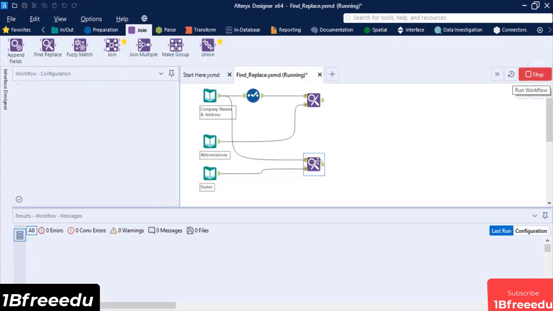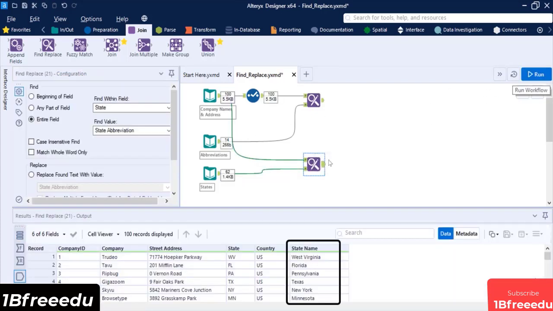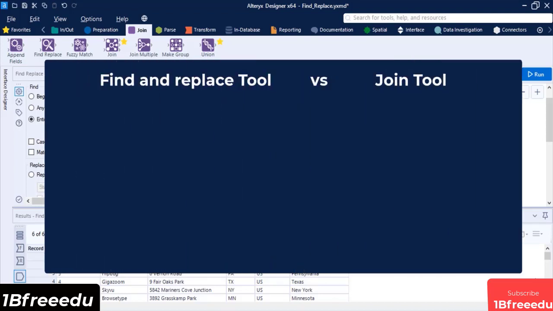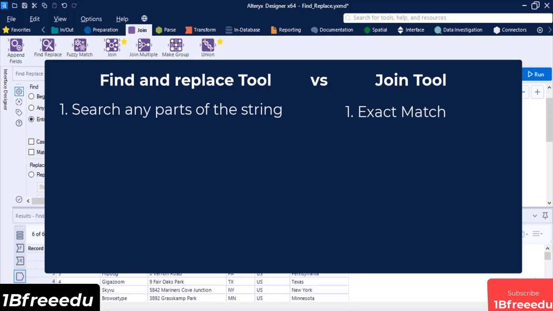Now we have appended the long state name to the data stream based on the exact value match of their state code. You can always add a filter after the Replace tool to check if it has null values or unmatched records. The difference of the Find and Replace tool to that of the Join tool is their flexibility of function. Find and Replace has the functionality to search on any parts of the string, while the Join can only match by exact character-to-character values.